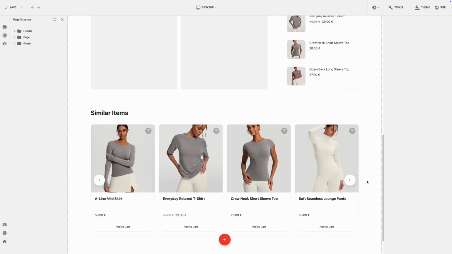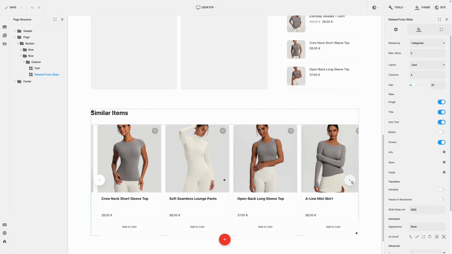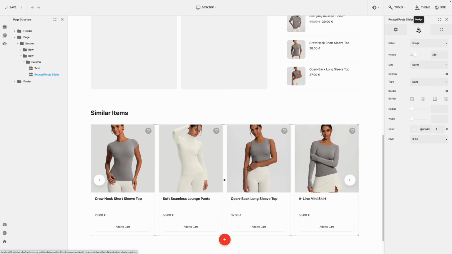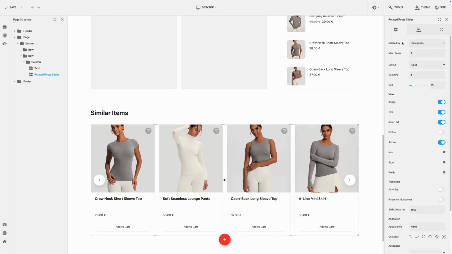The last plugin on the page is Related Posts Slider. This plugin works similarly to the Related Posts plugin, but displays products in a carousel. It offers the same extensive set of options, allowing you to control which product elements are displayed, as well as a comprehensive collection of layout and design settings. As you can see, the Related By is set to Categories, which means the plugin automatically displays products from the same category as the current product. This is a great way to recommend similar products without having to select them manually for each product.